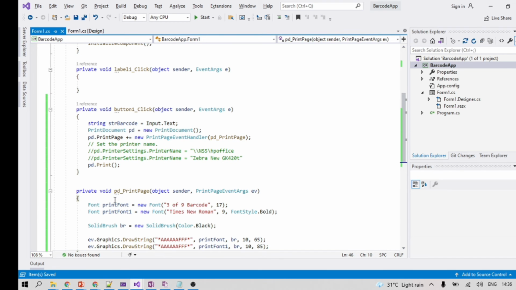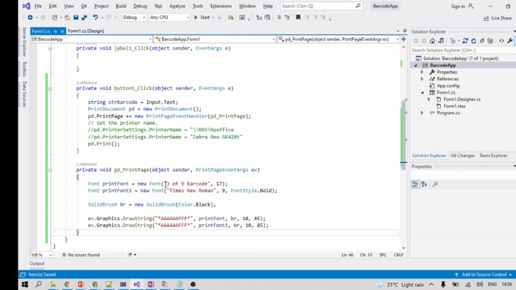The thing I already told you, you need to install this barcode font first, then this code you have to apply. So please make sure you successfully install the font first, then you go forward with doing this.